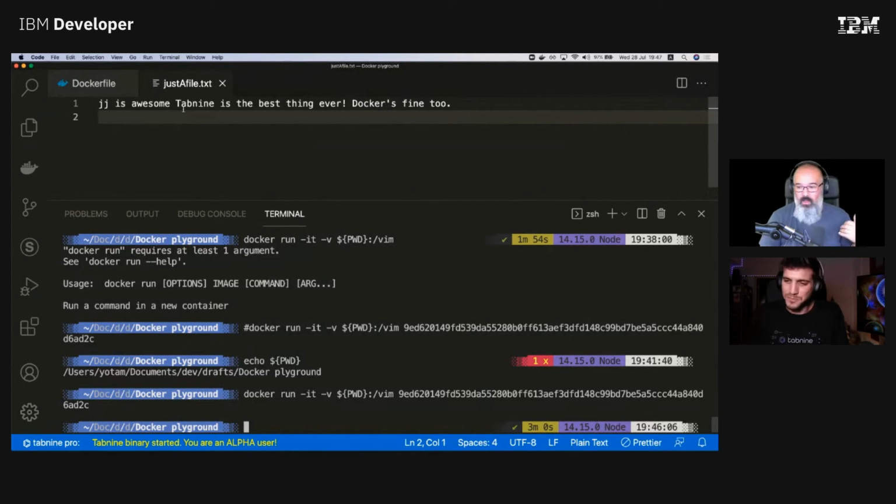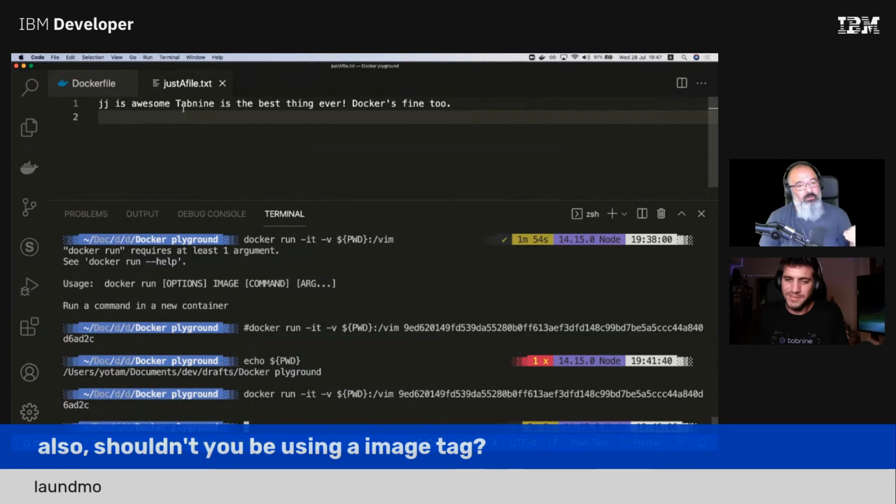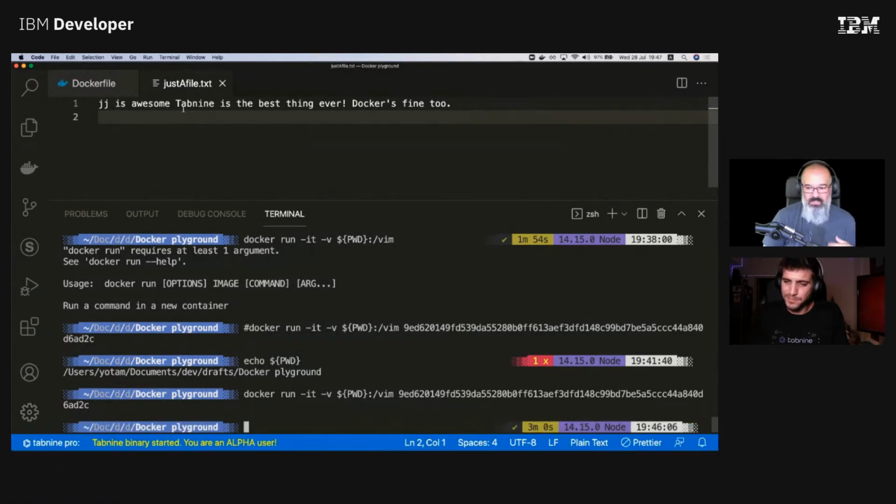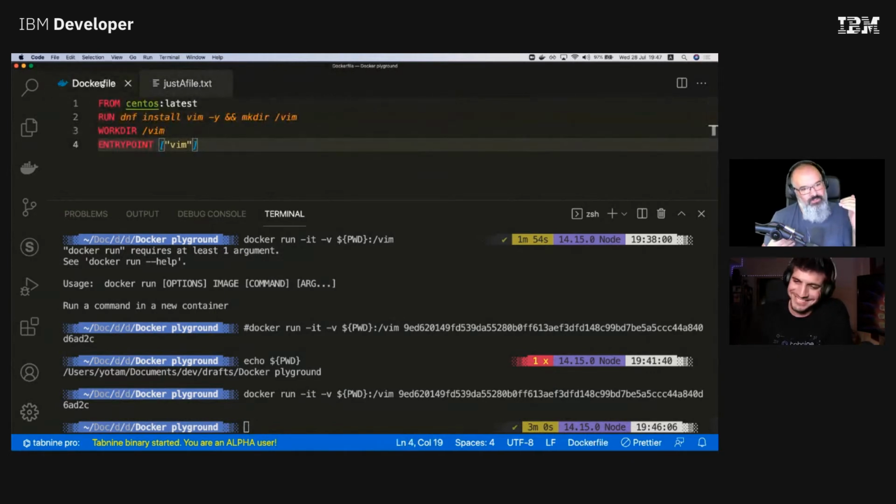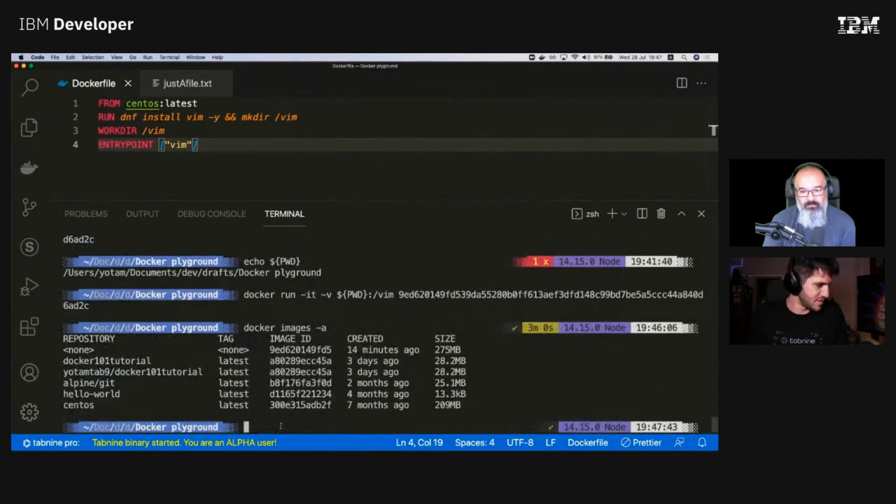Okay, so just as Lando said a moment ago, there is a term called tagging. So let's talk about tagging for just a second. If you go back to that Docker terminal, type docker images -a. -A is all images.